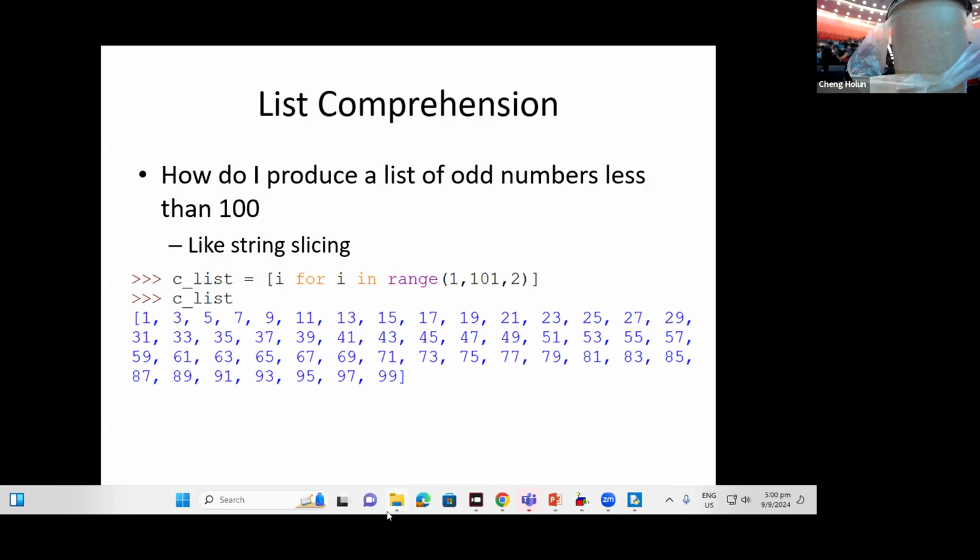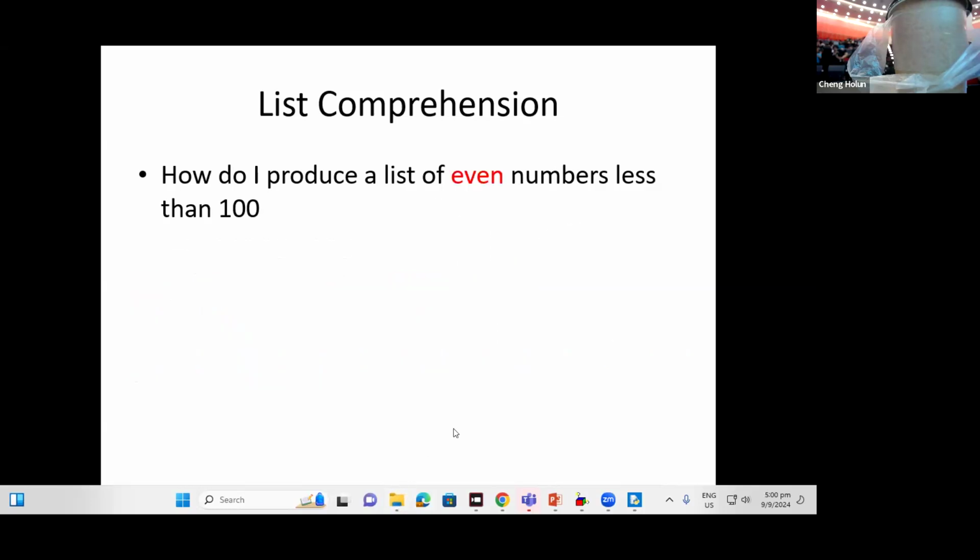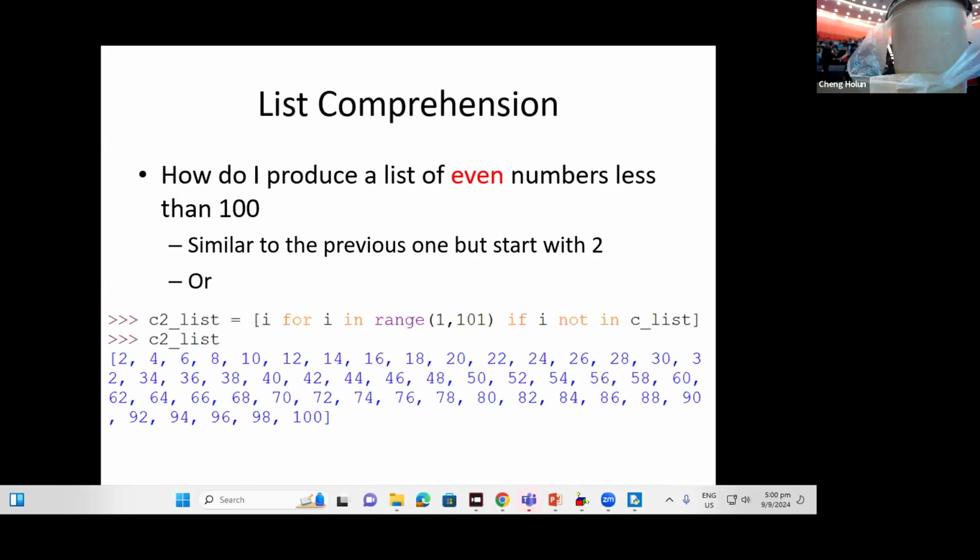Okay, let me ask you a dumb question. How do I generate a list of even numbers? Well, it's a dumb question, and I'm going to introduce you to a dumb solution. Okay? I can simply start with the previous question with 2 or 0. I can step 2, but the dumb solution I'm going to introduce to you is like that. Watch this.